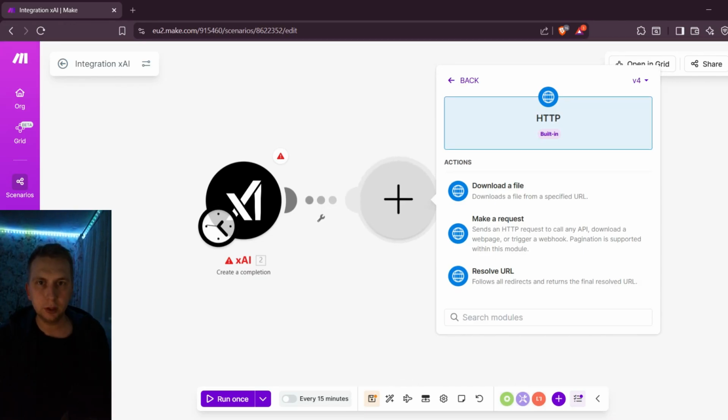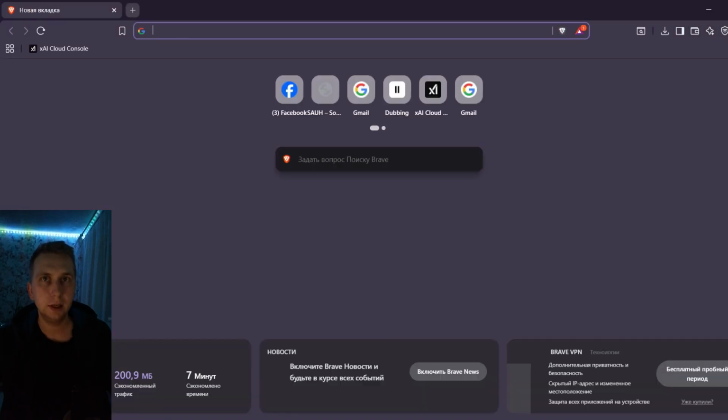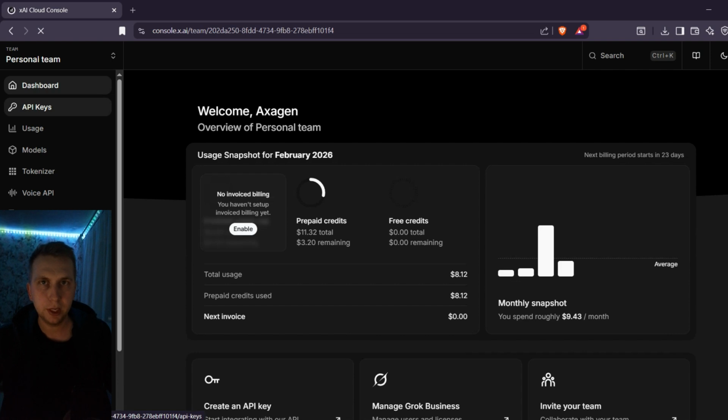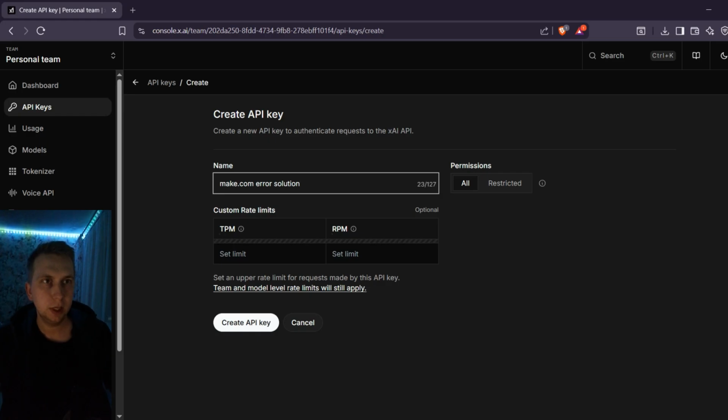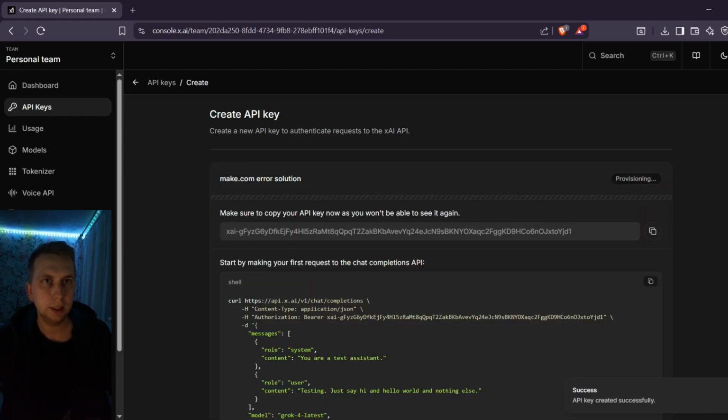So first of all, what we're gonna need is xAI API key. I don't remember my last one, so I have to go to xAI Cloud Console. On the left side of the menu, I'm gonna choose API keys, and here I'm just gonna create a new API key. It doesn't matter how you rename it. What matters is API key. So I click create key, and now it's gonna output me this API key. So I'm gonna copy this one. Make sure you don't share it with anyone.